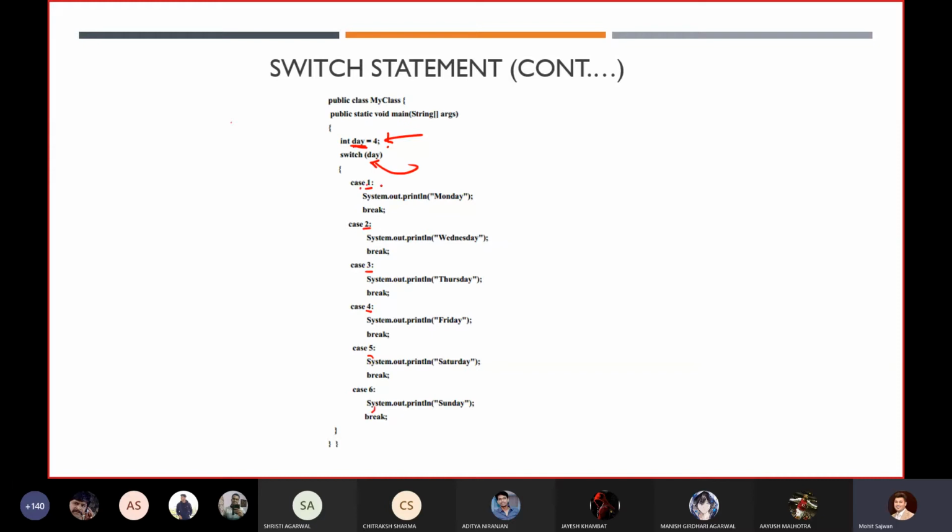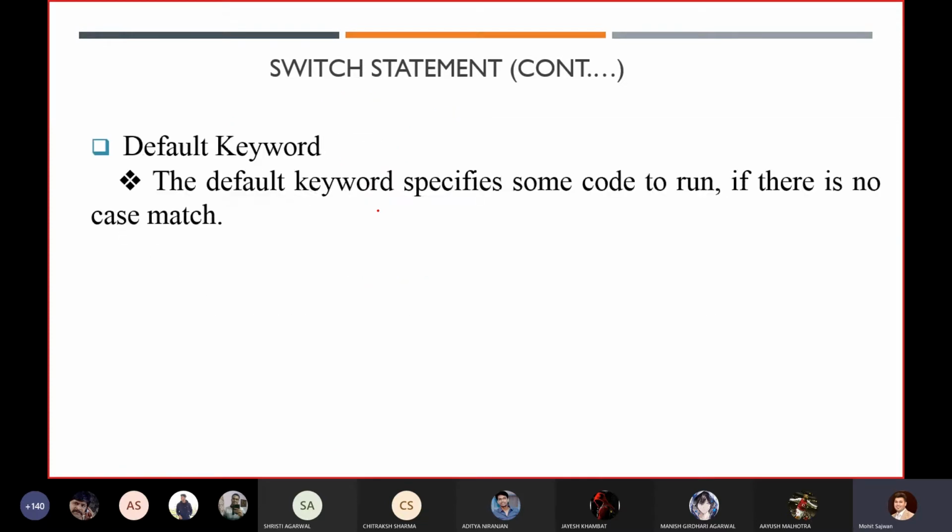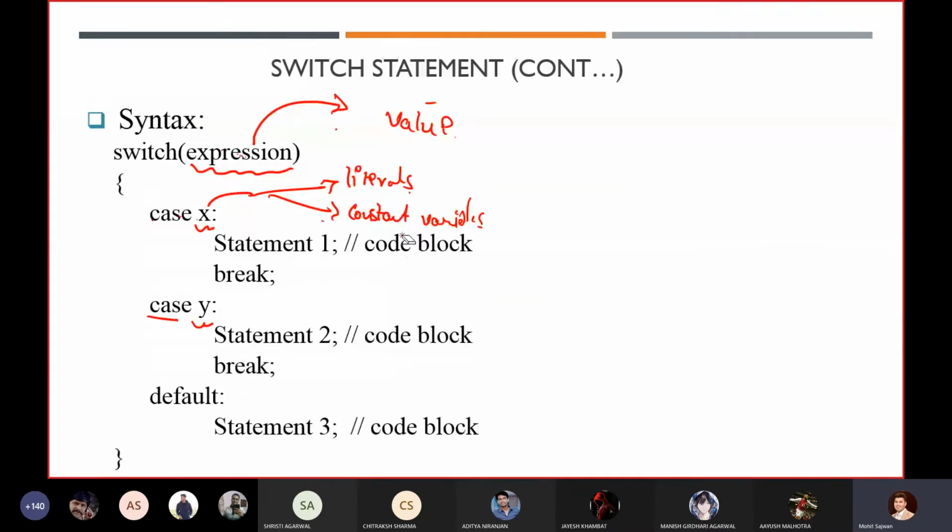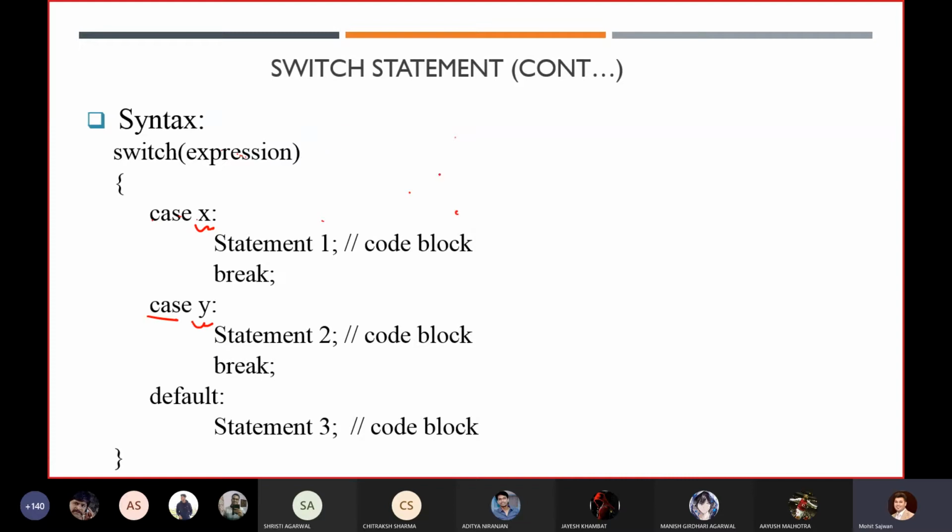So for these cases, I told you that the value should be either literals or a constant value. But here you can write any expression you want, but the expression should return some value. It's not that it should not return any value. Now the second thing, which is very important with respect to the switch statement, is related to data type.